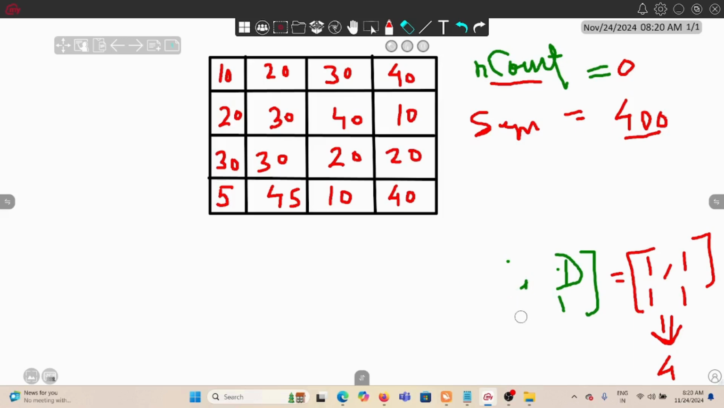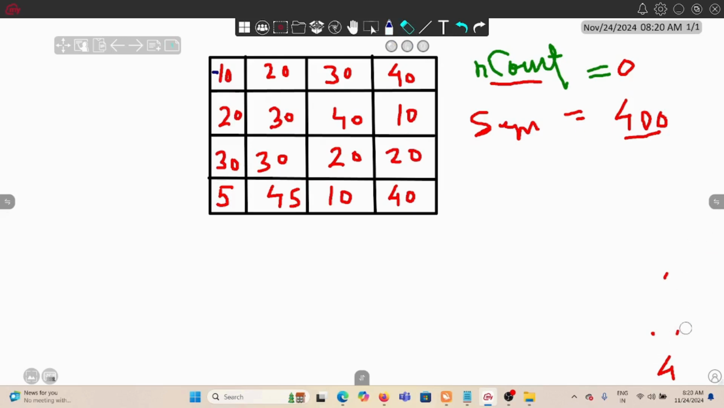Now what if there are negative numbers? Let's say we make some of them negative. Suppose I make this guy negative, -10. Now we have another question: how would it work now? There could be not only one, there could be multiple negatives, but let's say right now we are taking only one negative. So what will be the n count here? N count would be 1, right? So if n count is 1, what should be the sum?